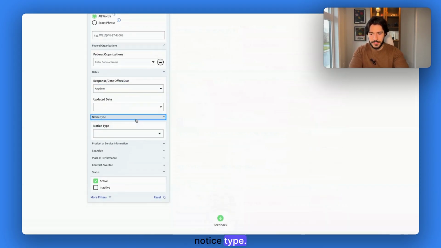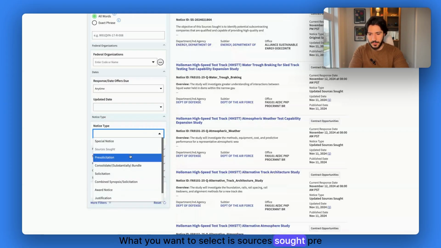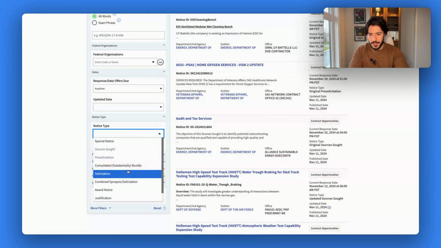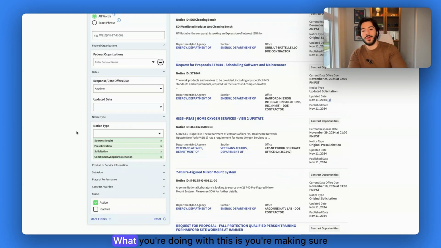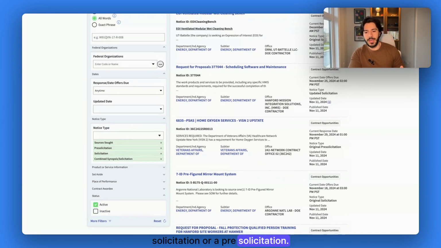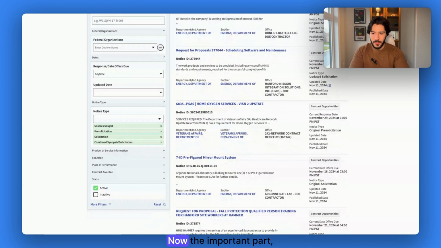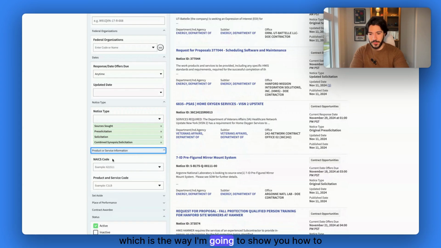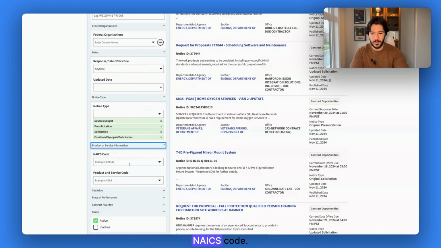Notice type, this one is an important one. What you want to select is sources sought, pre-solicitation, solicitation, and combined synopsis and solicitation. What you're doing with this is making sure that you're getting an opportunity, which is a solicitation or a pre-solicitation. It's not something that has been awarded in the past. Now, the important part, which is the way I'm going to show you how to filter for cleaning contracts, is by choosing an NAICS code.